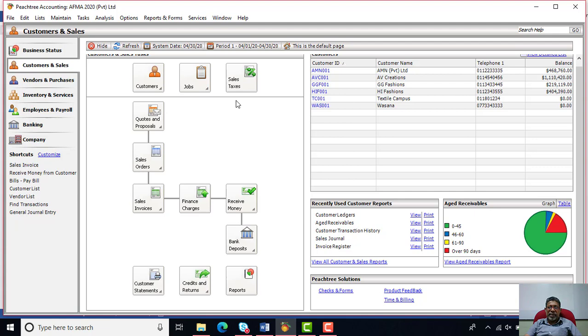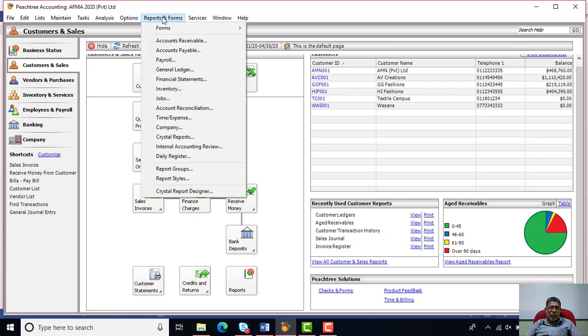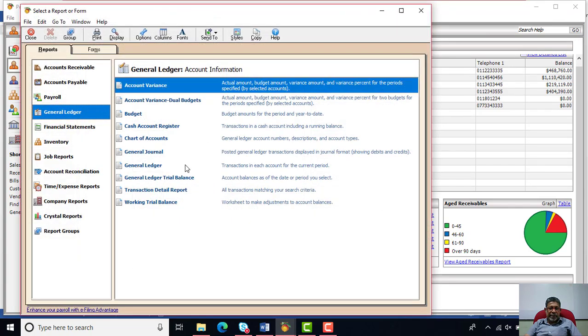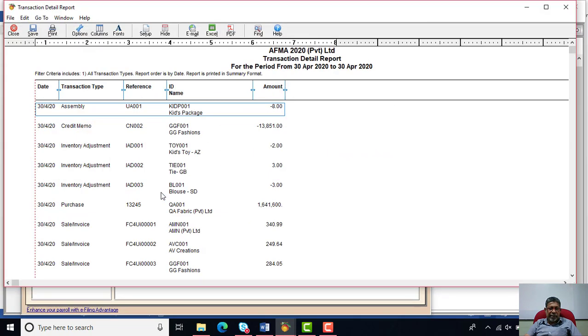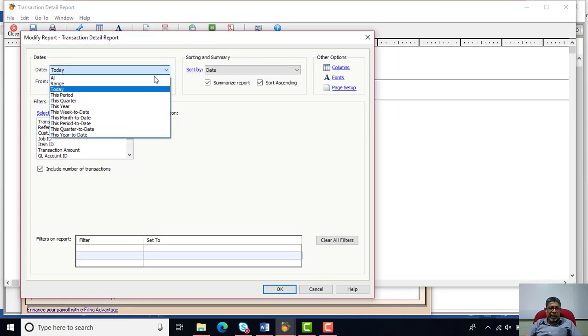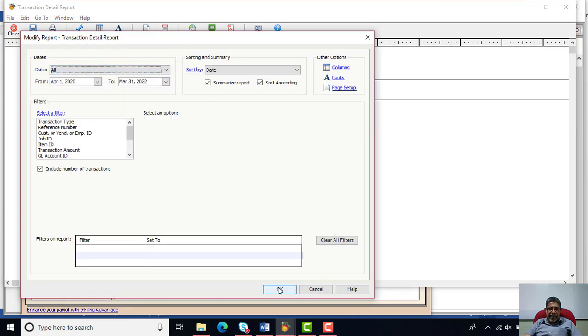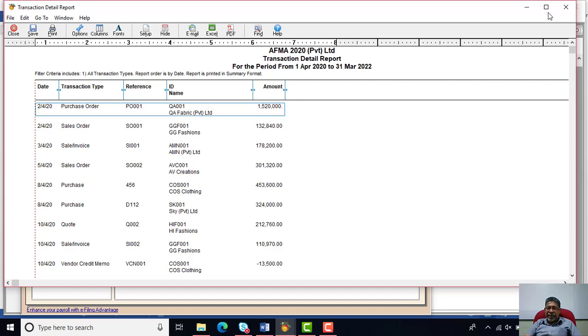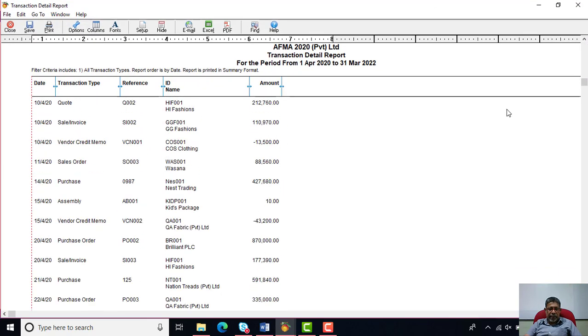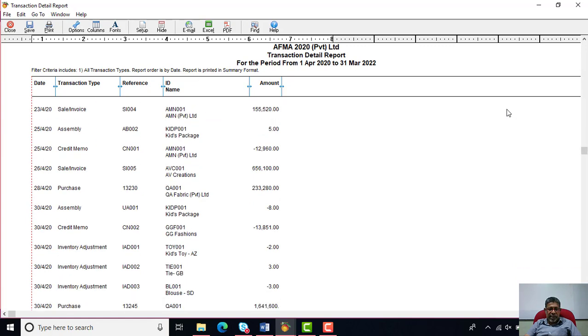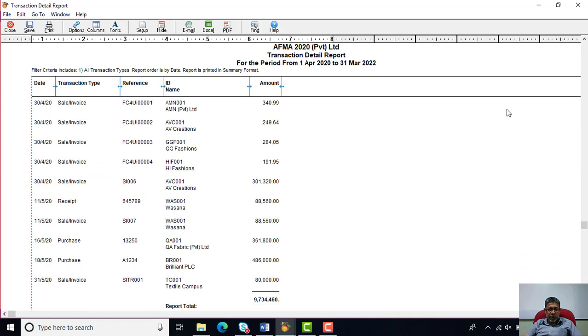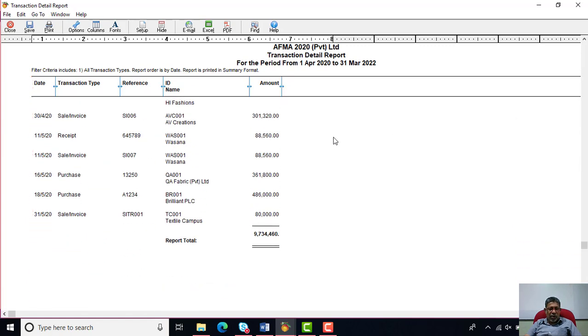So at the moment, if you have completed everything properly, how many transactions are completed by now? Let's go to the report and forms and then go to the general ledger and select the transaction detail report, and then look at whether you are in the all period. Select all period and click OK. Then you will be seeing all the transactions completed, including the final financial charges you charged. So you can see all the transactions.